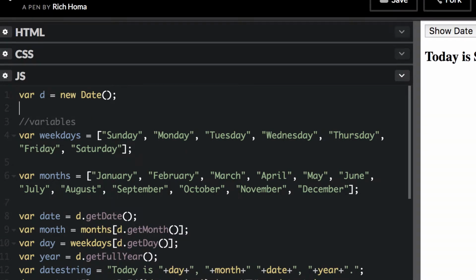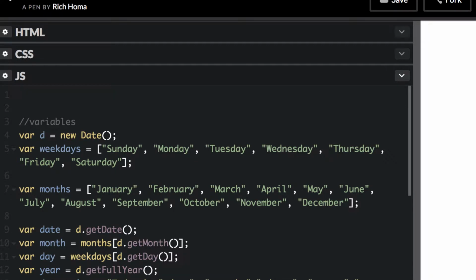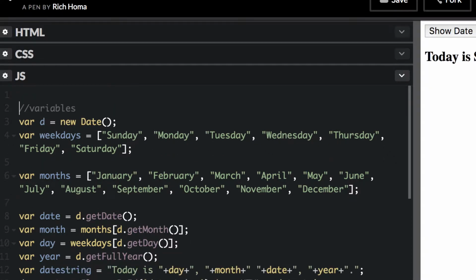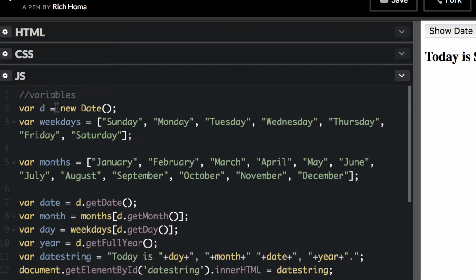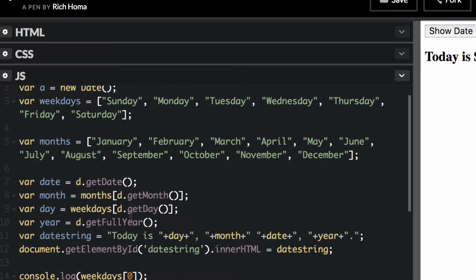Even though it says variables up here, this is a variable as well. These are kind of the array variables. I could cut this and put it below variables, because then all the variables are together, and that would be more consistent. And I have my date variable, I have my weekdays, I have my months, and I have all these variables down here, which I am using.